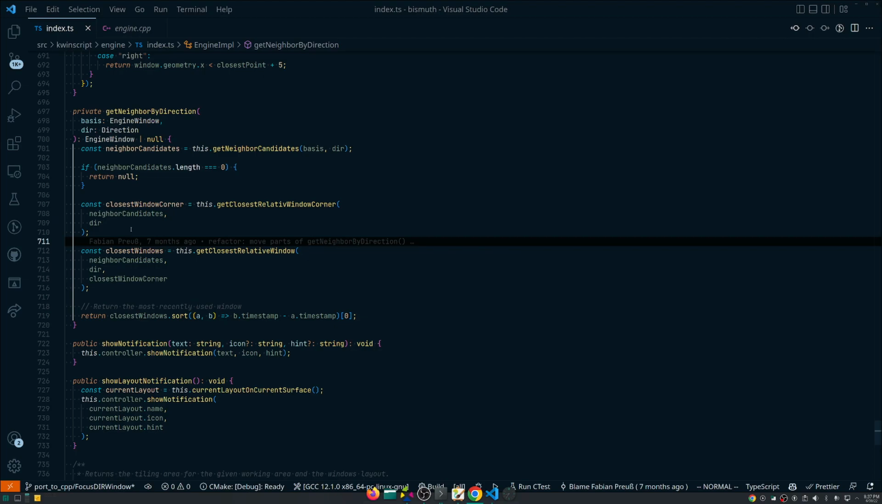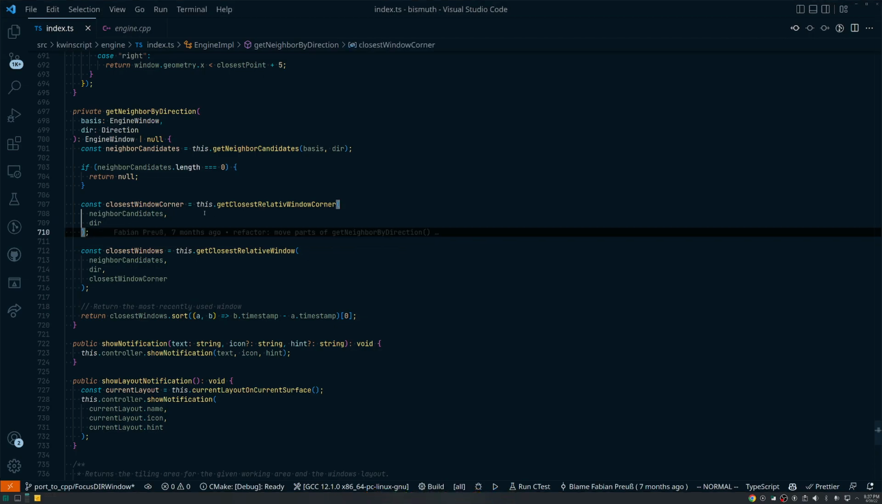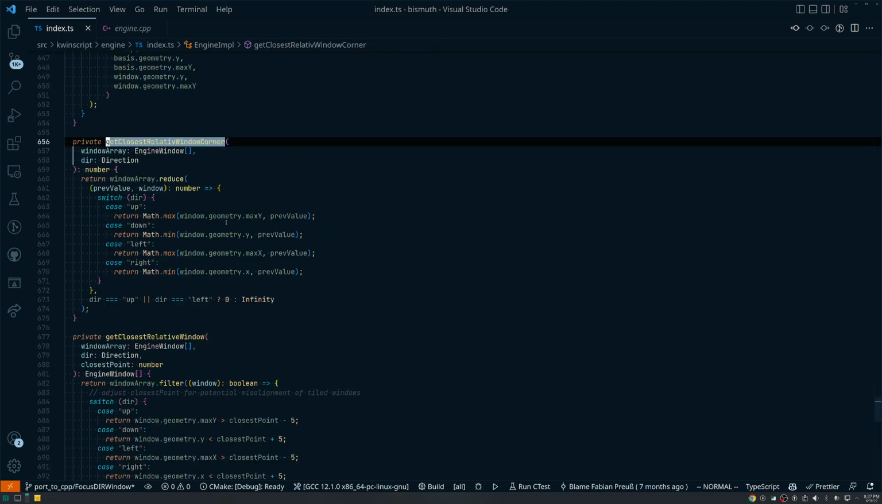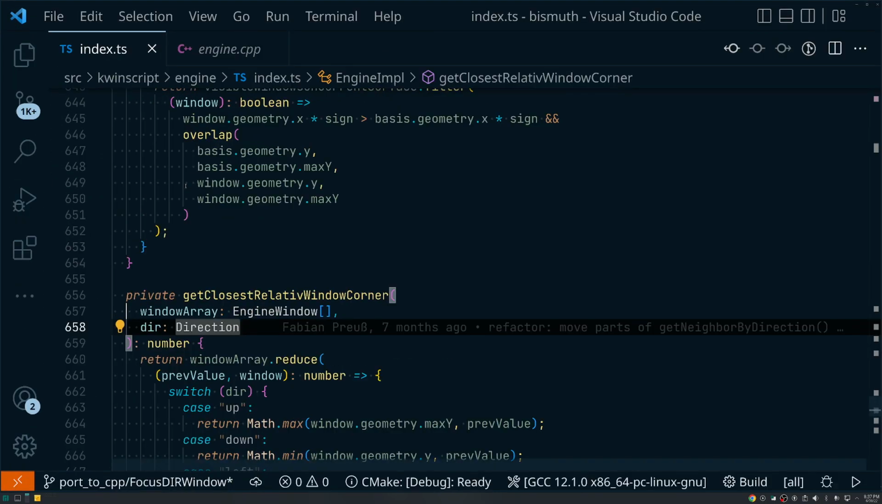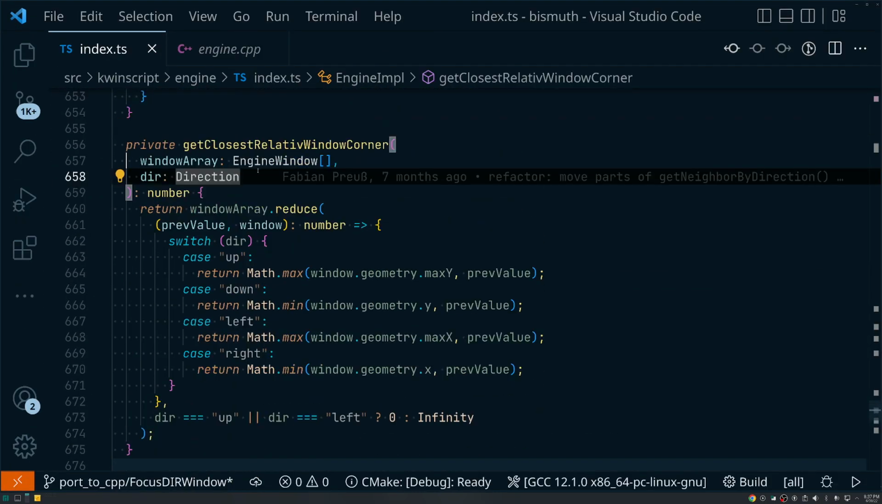All right, so what do we have? Const closest window corner equal to this dot get closest relative window corner neighbor candidates comma dir. So let's go to this thing. Wait, what does it do? So this closest window corner is taken by this function. Let's get to this first: this dot get closest relative window corner. Let me zoom in. Let's just focus on this function.